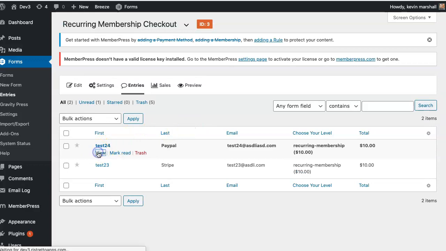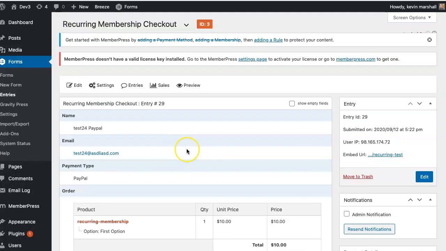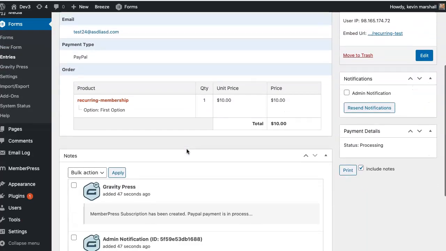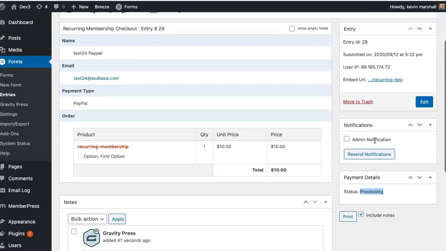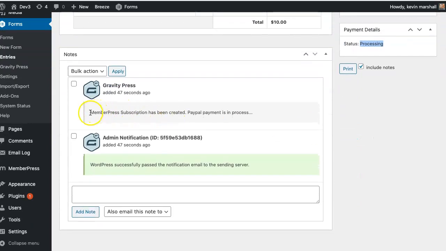We see the new one here, and what you notice that's different than Stripe is it's a little slower, right? Instead of Stripe being like, boom, yeah, paid, got it, good, PayPal can take a little while. So this is in processing mode. Everything else looks good, but we do see a gray message that said, hey, we tried to create the subscription in MemberPress, but we can't. PayPal payment is still in process.